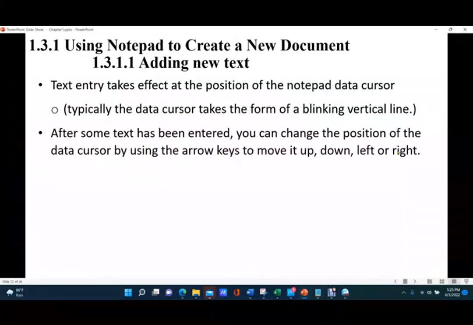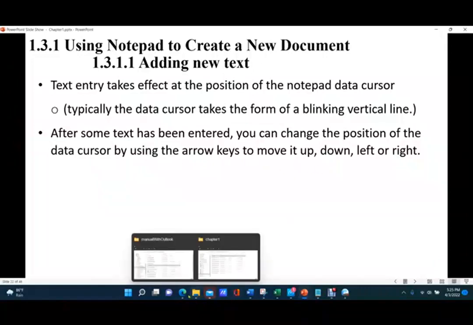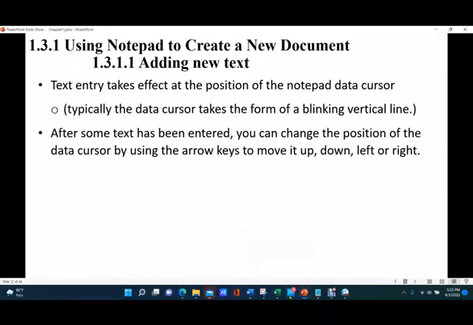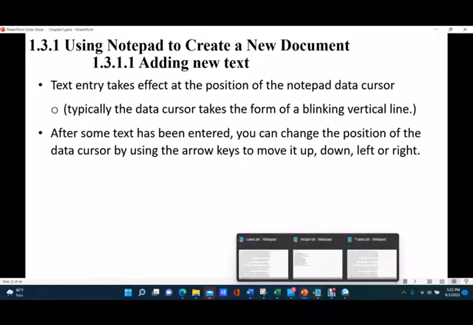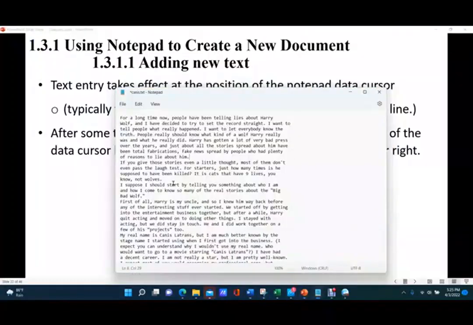After some text has been entered, you can change the position of the data cursor by using the arrow keys to move it up, down, left, or right. Here's the data cursor. I can use the arrow key to move it up, to the left, down, to the right.